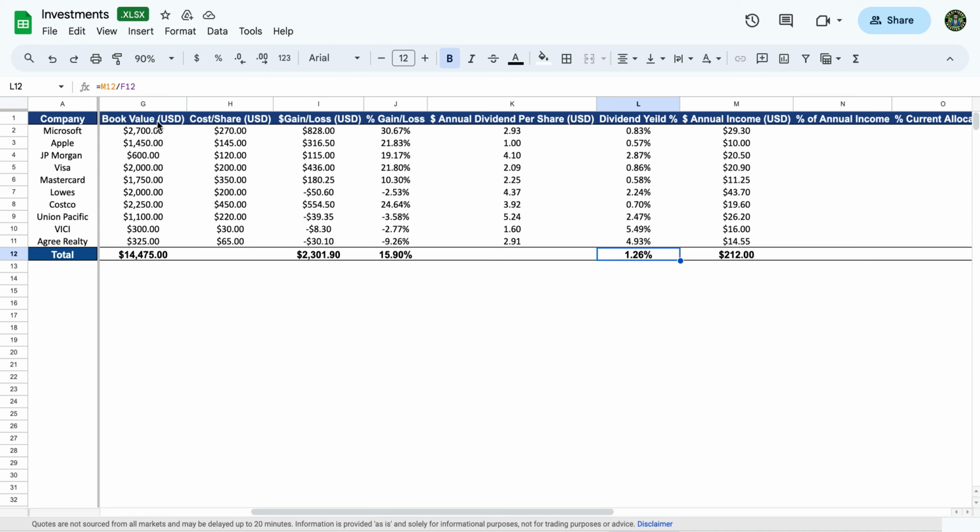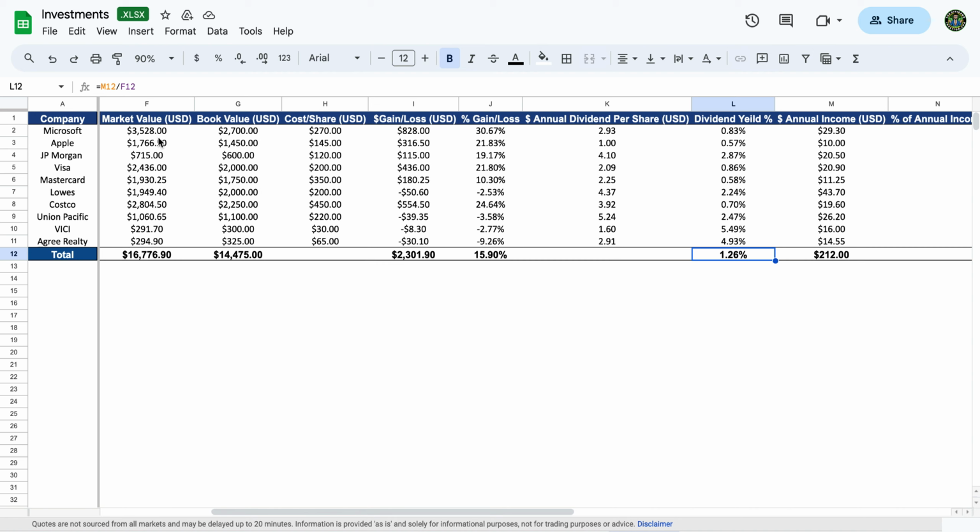And again, that's because a lot of the securities here are held in lower dividend paying companies, or companies with a lower dividend yield, more focused on growth, like Microsoft, Apple, Visa, MasterCard, Costco, and Union Pacific as well. So again, lower dividend yields. You do have higher ones like Lowe's and then the REITs, but they do not make up the majority of the portfolio. So the dividend yield is an actual 1.26%.